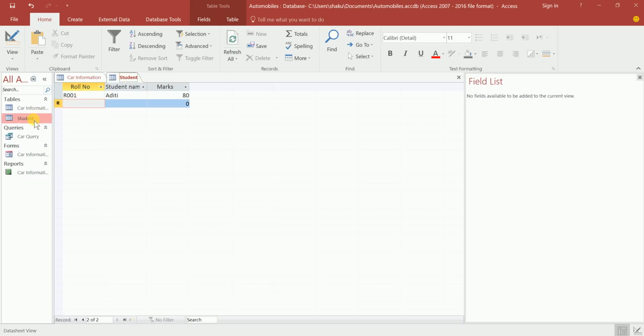So this is all about your tables. This is how you create the structure of the table and insert data into the tables. Now the next database object which I am going to discuss are your forms. Now what is the use of form?